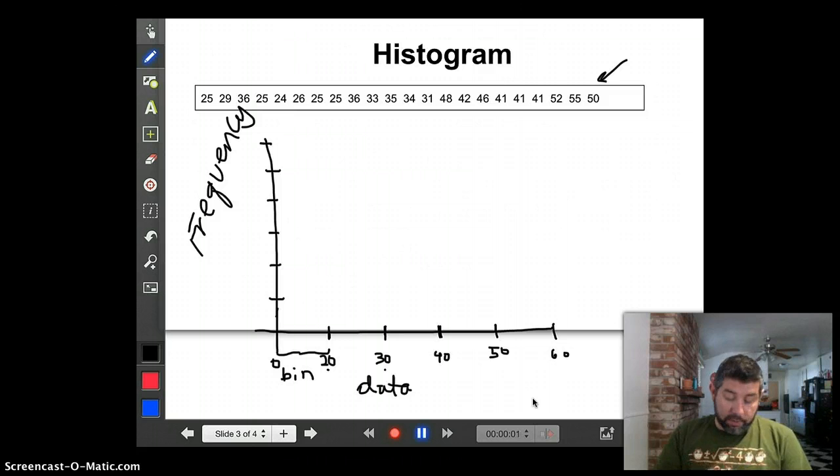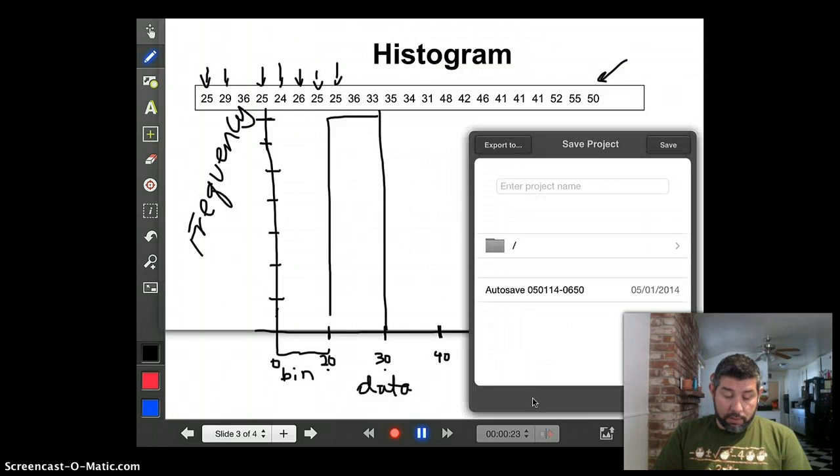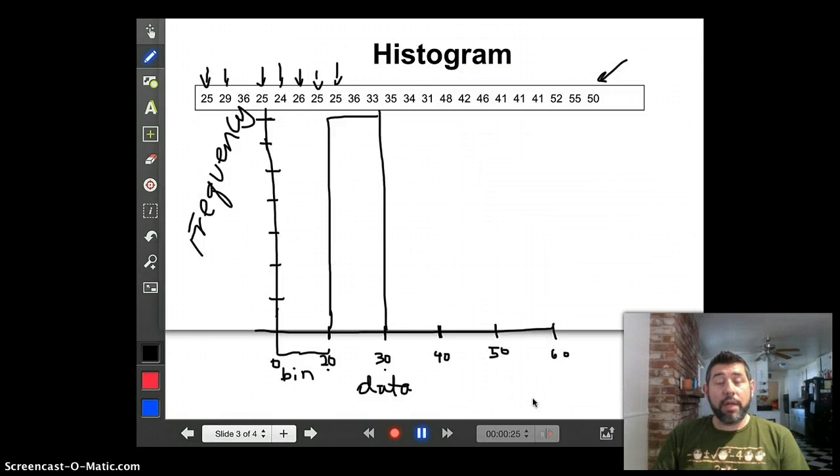Between 20 and 30, we have 1, 2, 3, 4, 5, 6, 7. So we have 7 things. So between 20 and 30, we're going to draw up to 7. We're going to draw like a bar chart. It's not a bar chart, it's a histogram, but it looks like a bar chart. Alright, so I've got my 20s.